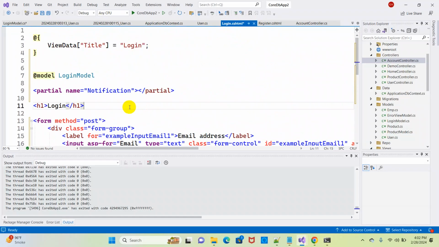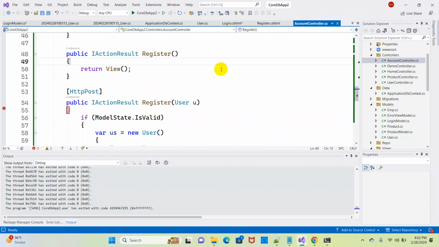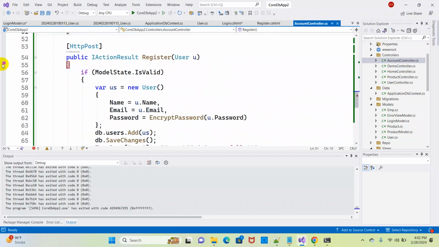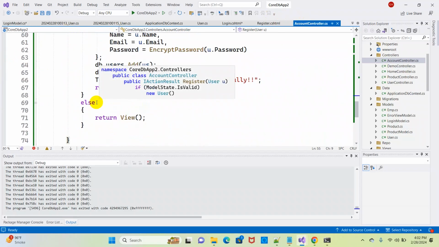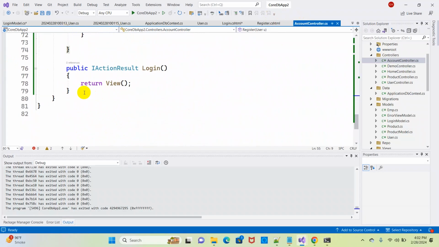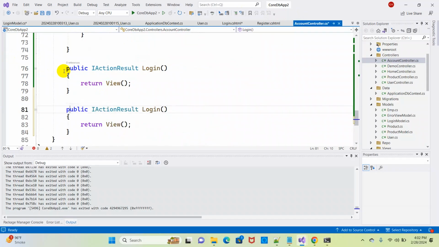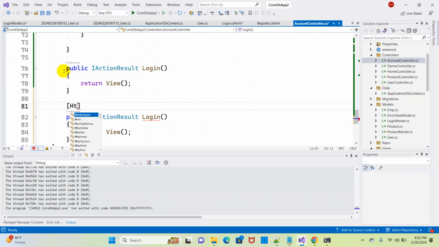So now it will work. Again, the method is post, and just tell me the logic for the backend for the login. I'll just remove this debugger. So what logic do you have to write for the login? Login model. We will create the object of login model. Here we'll put the HTTP post.